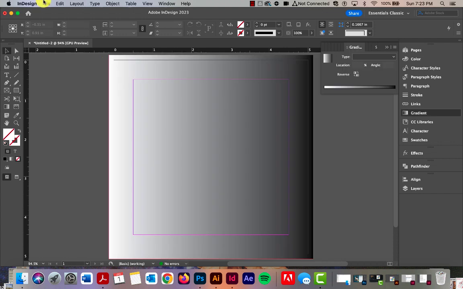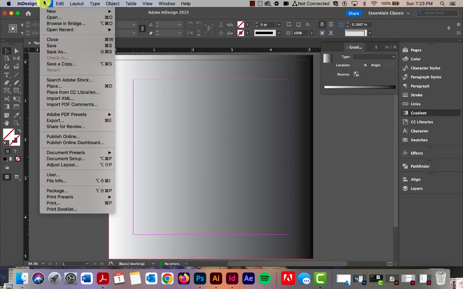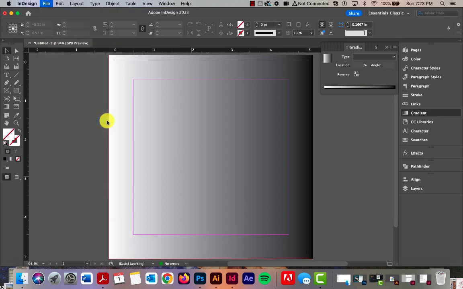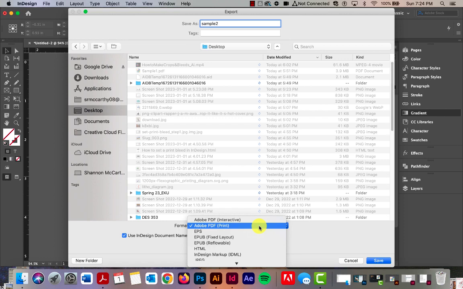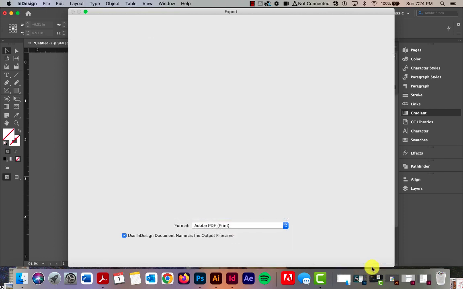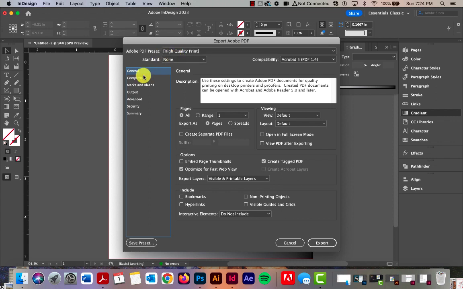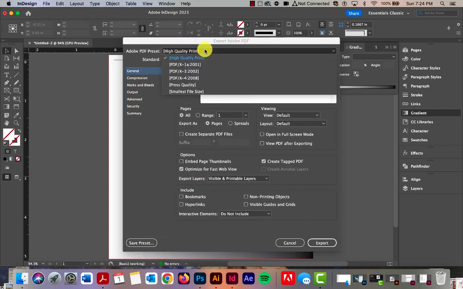Instead of File Save As, I can just go right to Export or Command E. Save it as you like, and then you have your options down here, and I'm going to do Print and push Save. Then these will look a lot like your Illustrator export. And you have press quality here, you have different formats. Again, if you're unsure, I would either stay with press quality or high quality print, unless your printer specifies.